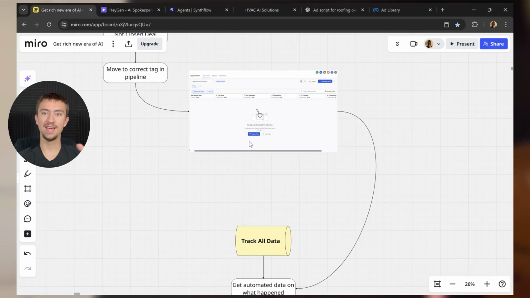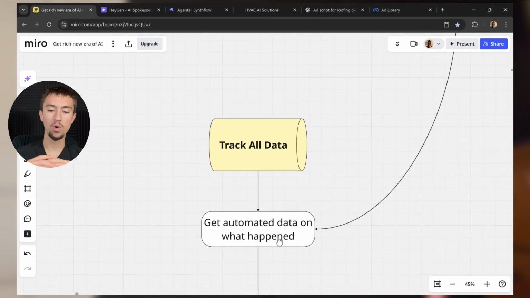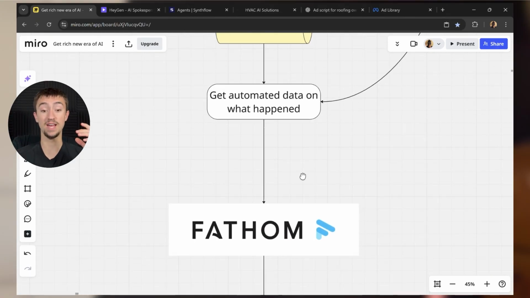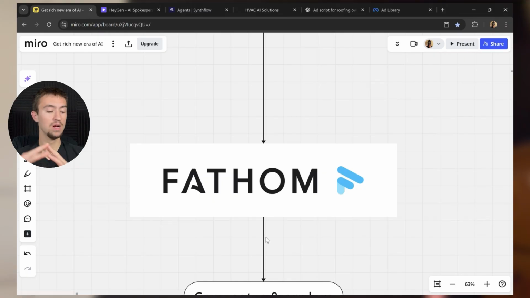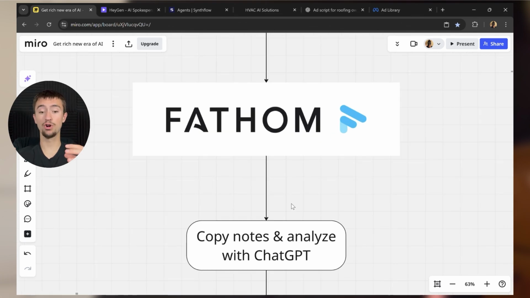Now, from there, that ties into how we track all the data. This is already tracking the data on the Go High Level side. But basically, we want to get more automated data on what happened, because at the end of the day, we want to optimize in every way that we can. Go High Level is just one way to do that. Another way that I like to do it is to use Fathom. I've talked about Fathom before on my channel, but basically, it's just an AI that you can invite to your call that makes notes for you and analyzes it with AI to give you all of those sweet points.